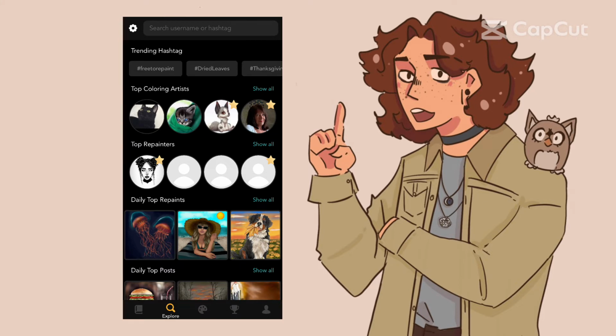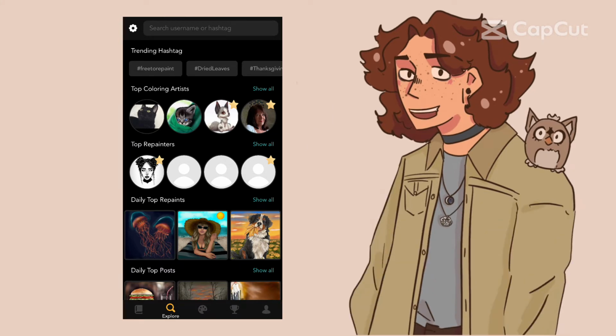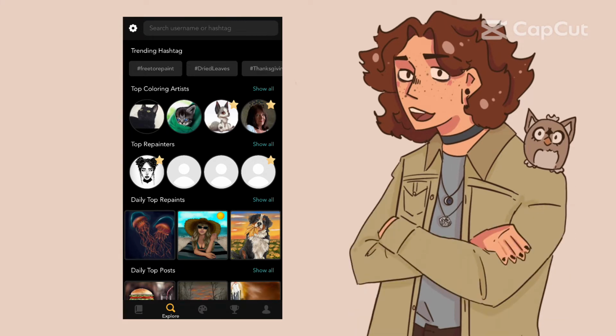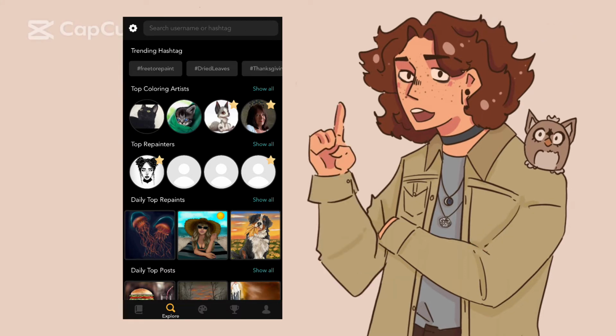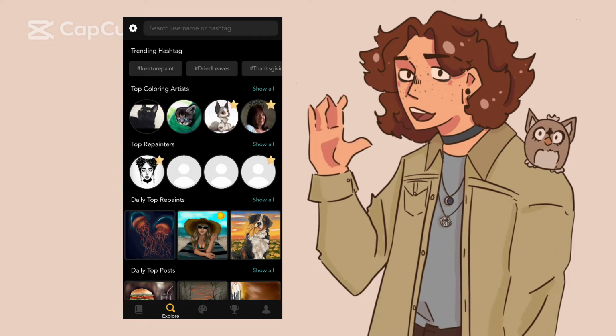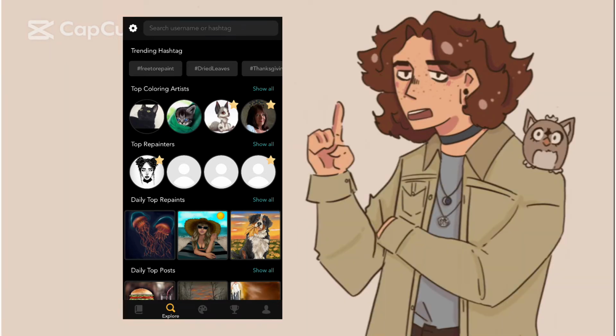And then they have daily top posts, which is a nice longer page of posts that are chosen as the daily top posts, of course. And sometimes trending posts and daily top posts can coincide and join. But there's a lot of value placed on that.